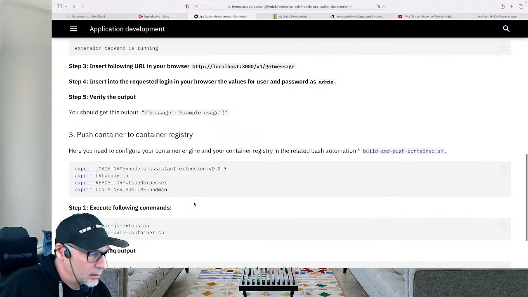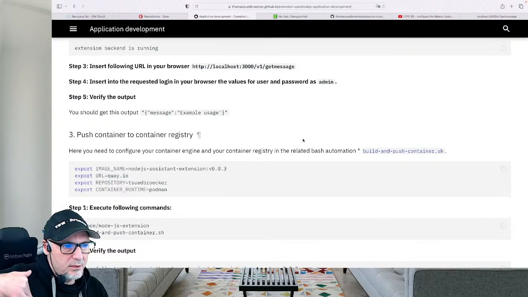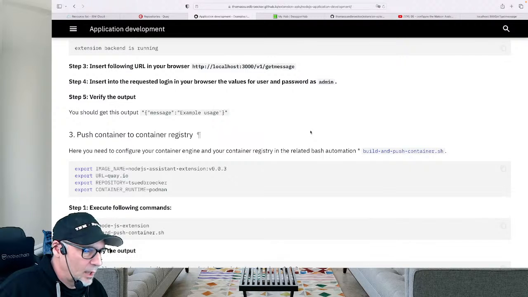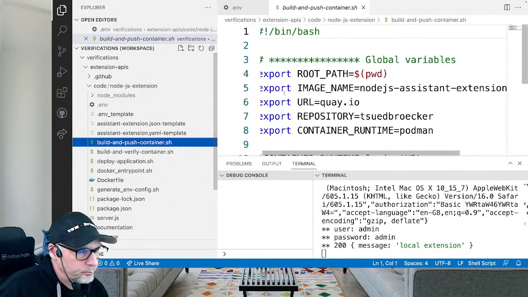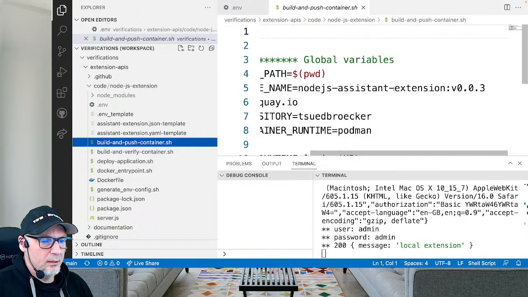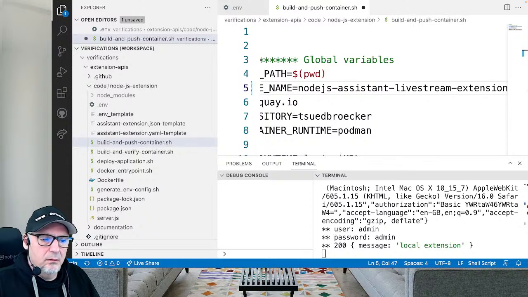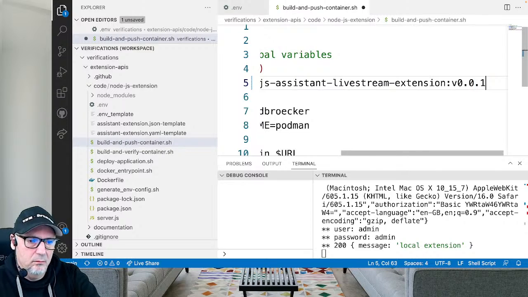So with that, before I do the next step, as I promised, with the specification of the OpenAPI documentation, first we will upload the container to a container registry, and therefore I will change the image name a little bit, so the Node.js assistant, and I call it livestream extension. Yeah, so that is what we have here. I call it, that is in version 1.